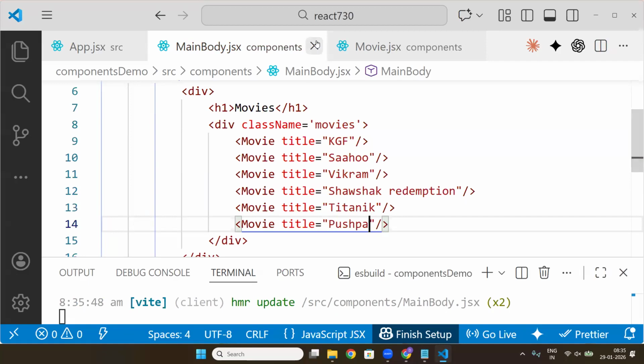6 movies. Sir, all I'm doing is every time I am using movie only, but every time I'm sending different values, na? These are called variants. So different variants of movie. Now, in normal HTML, you call it attributes. In React language, we call it props. What will you call it? Props.